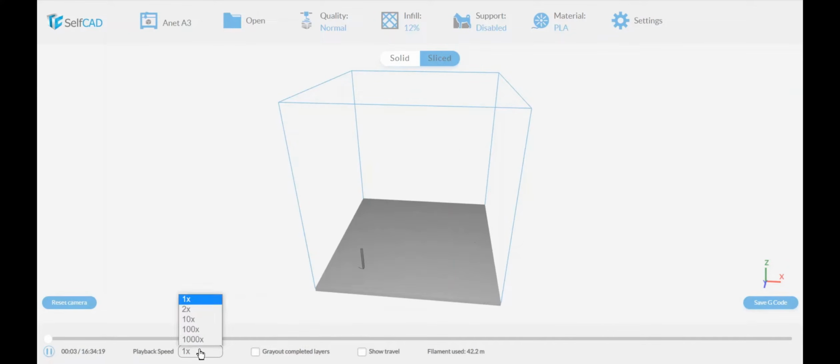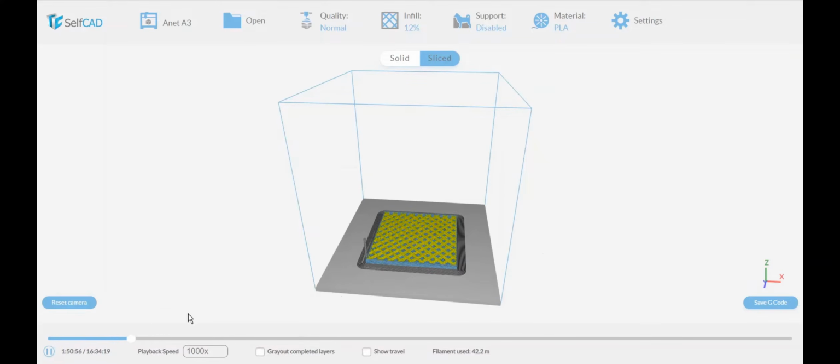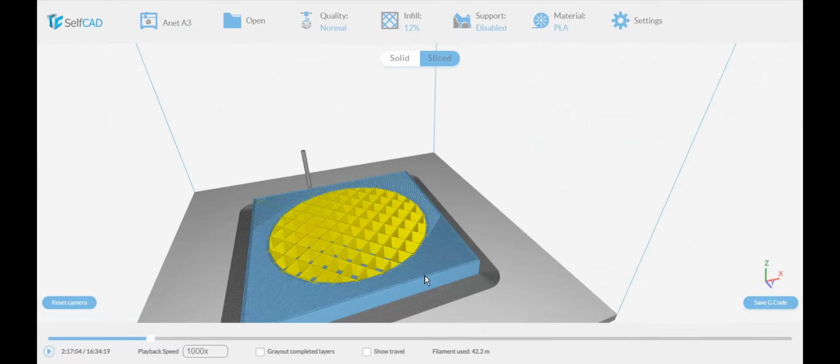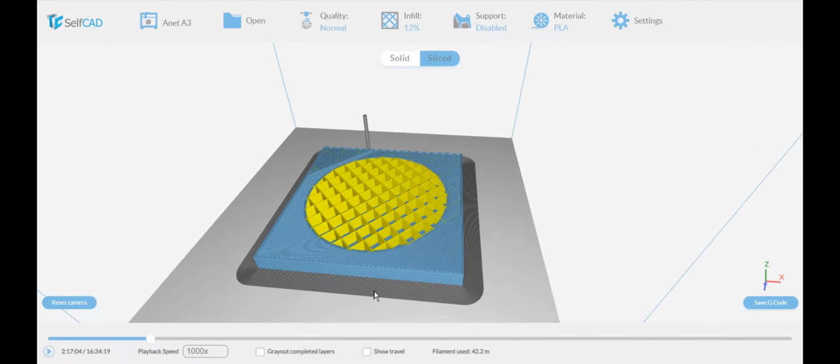This will be very slow, so I can increase the speed, and you can start seeing how it shows you how it's going to print. It animates how it's actually going to print. So let me stop right here for a second and show you. What's happening here is that it creates a few different sections. So this outside over here is something called adhesion.